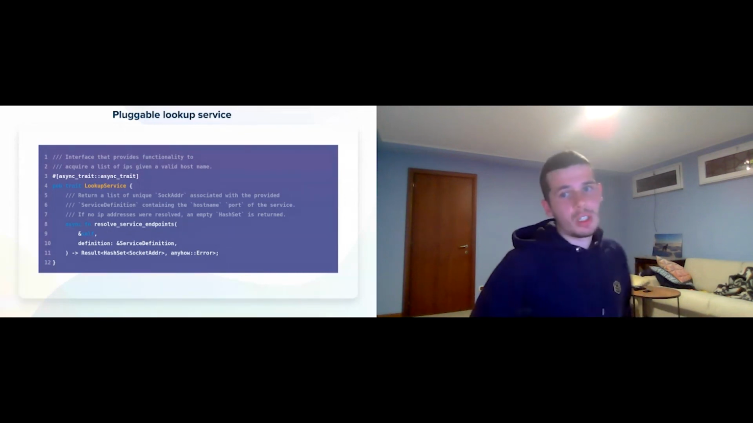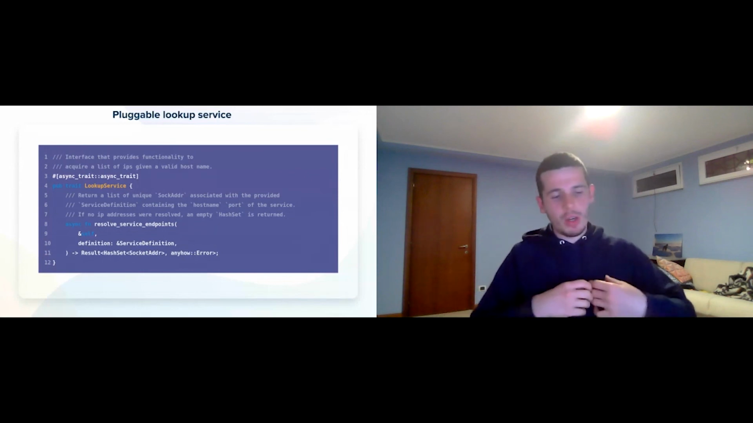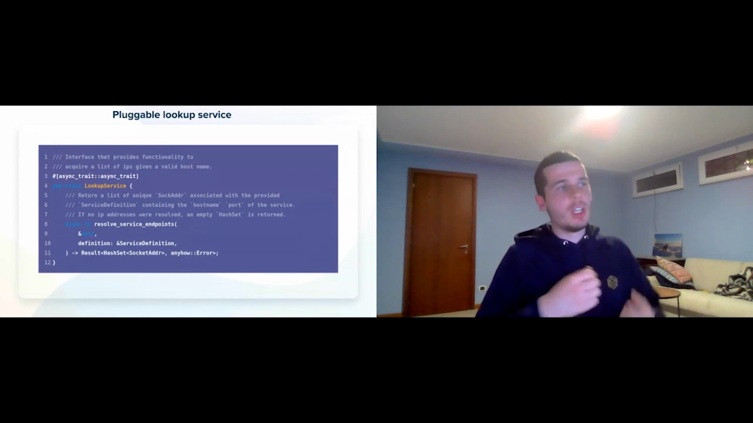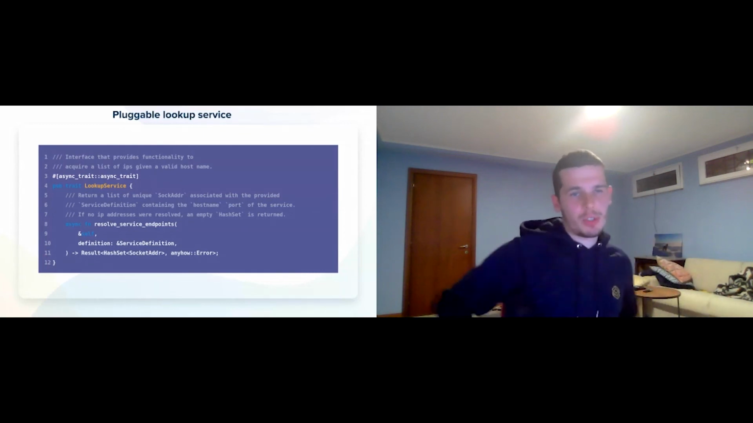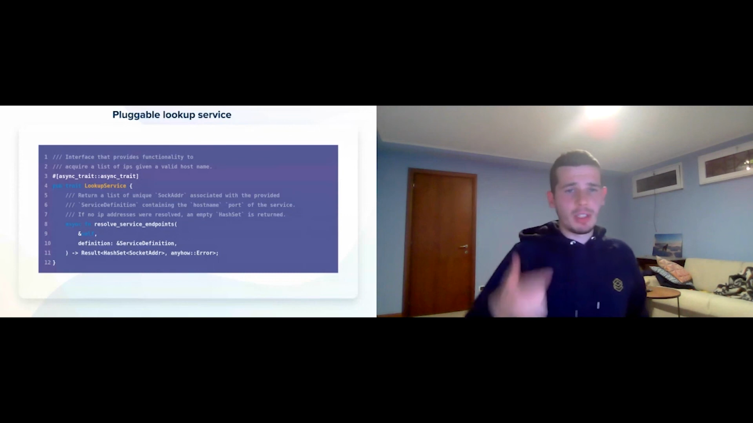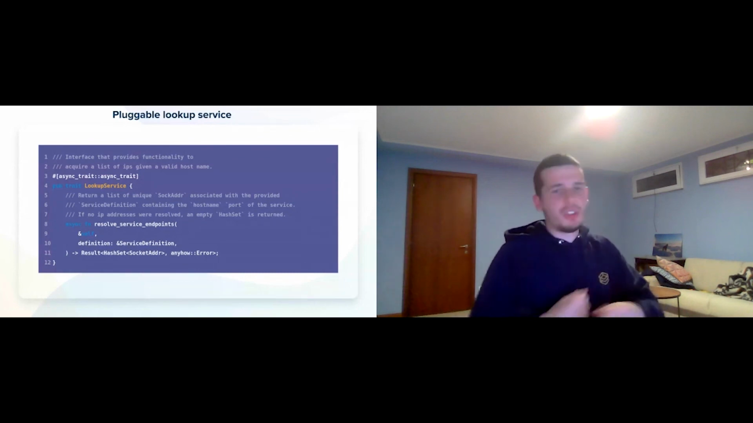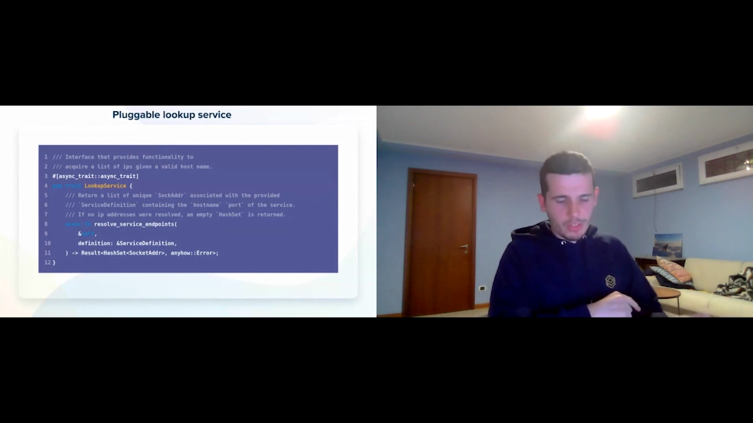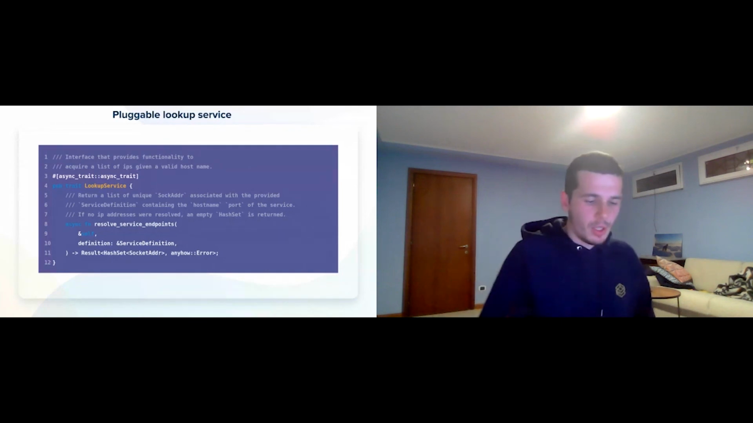And of course, how our infrastructure is set up is very specific. So when we open source this, Ginepro, this lookup service can be implemented for other scenarios or other infrastructures. For example, just switching out DNS resolving for calling the Kubernetes API directly.